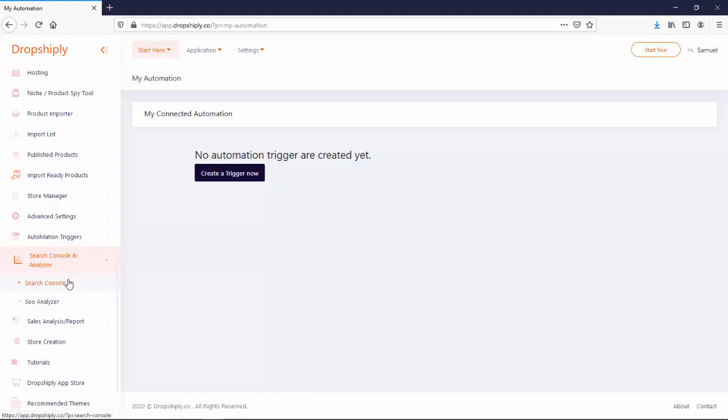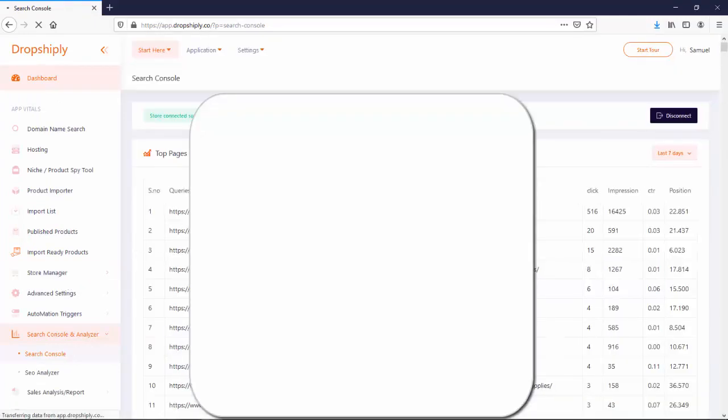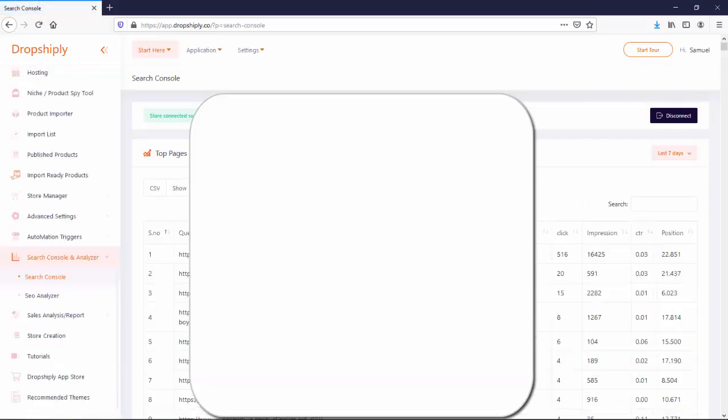So with Search Console and SEO Analyzer, you'll be able to get a ton of secret data, analyze it, and optimize your store to get higher traffic and literally skyrocket your rankings to the first page of Google in minutes. So Search Console, if you click here, you'll be able to instantly connect your store to the Google Search Console. Now this store is already connected. I'm not gonna disconnect, and know exactly what's happening in your store.